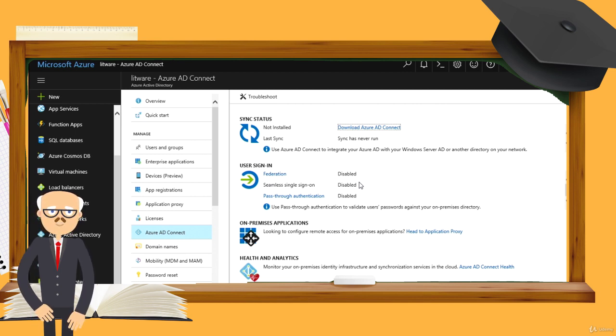So from within the Azure portal, I'm going to go to Azure Active Directory, and here I see that I have the option for Azure AD Connect. This is the tool, as we have discussed, that will allow me to synchronize the information from my on-premises Active Directory to Azure. So here I would have to download the Azure AD Connect tool. This will download onto my server on my on-premises network, and then I will be able to run the synchronization.